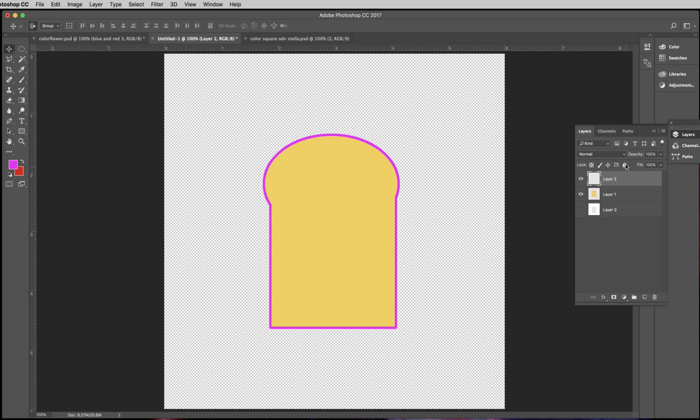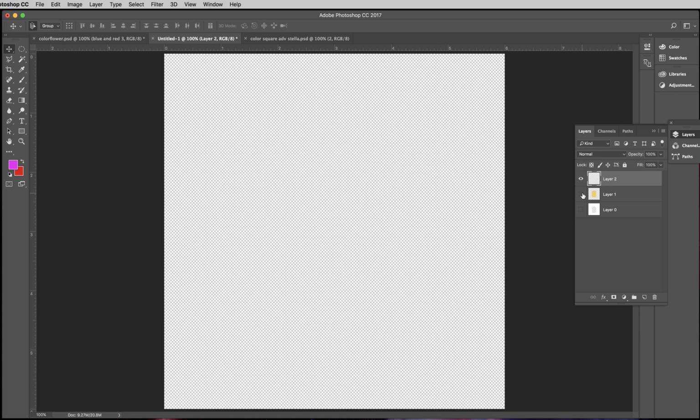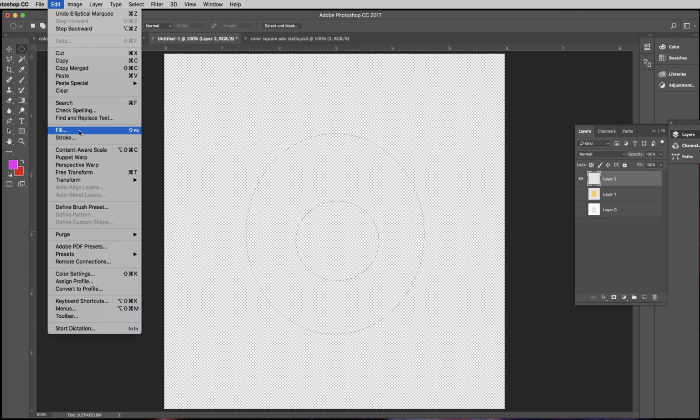So let's try it again with a new layer. I'm going to mute this one so I don't have to look at it. I don't even have to use it if I don't want to. And this time I'm going to do a circle shape. And I'm going to use the subtract control and draw another circle inside, so it's like a donut. And I'm going to fill it.